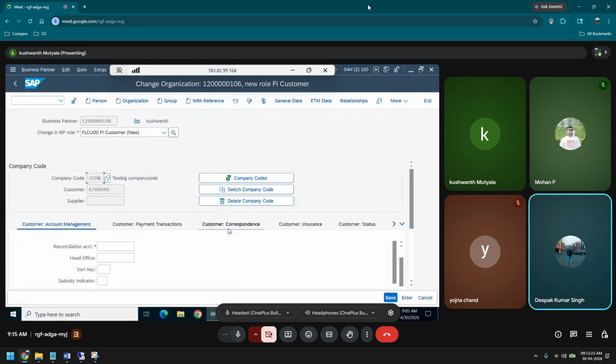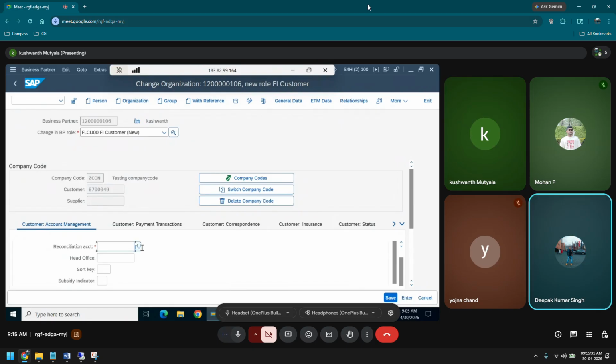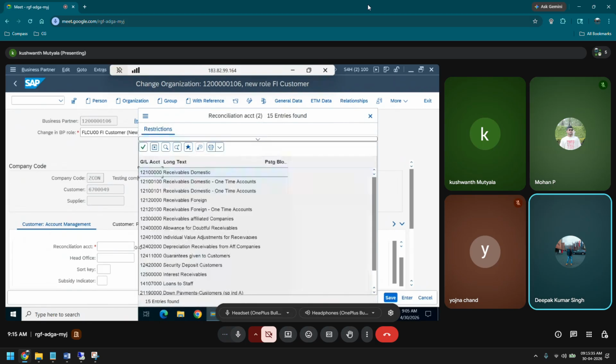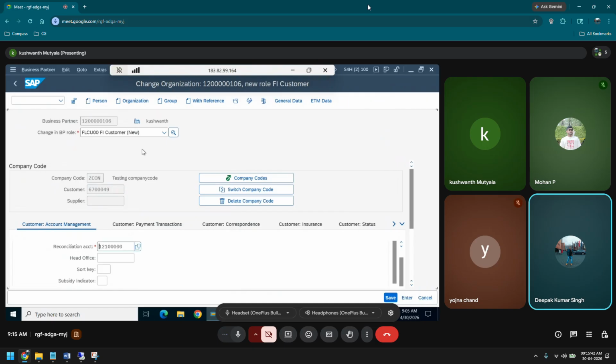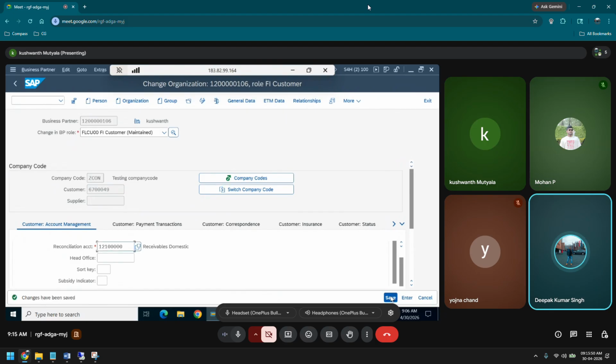Now see, do you get any option in the reconciliation account? Yes, press F4 there. You get a few entries. Select any one, that's fine. Let's see what happens. Try to save it. Changes saved. So now it is saved, right?